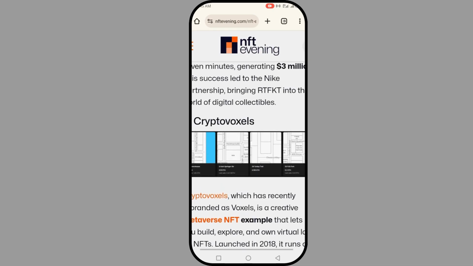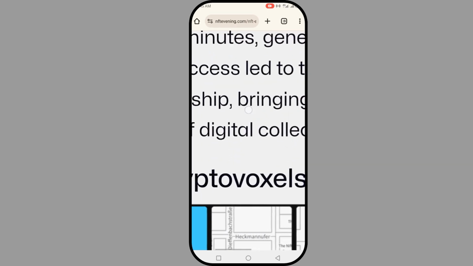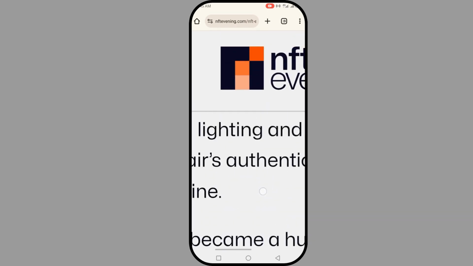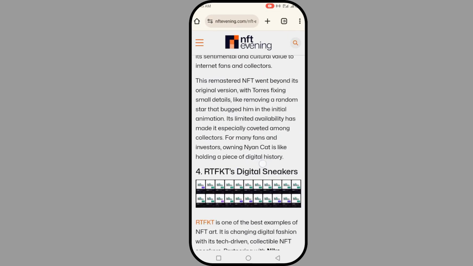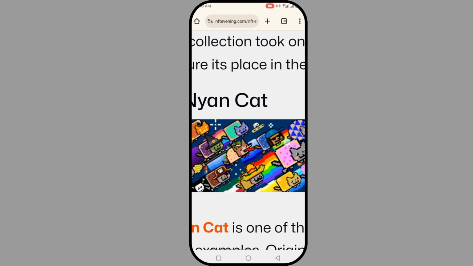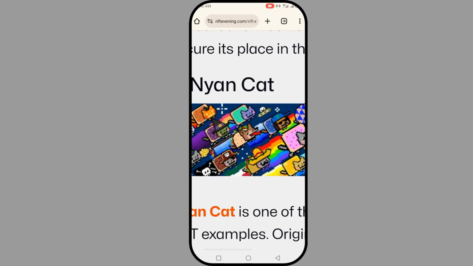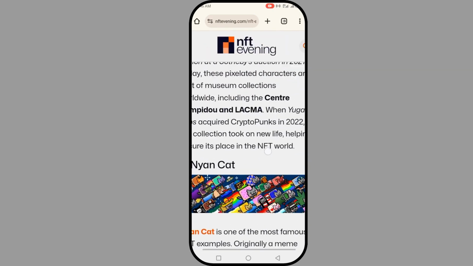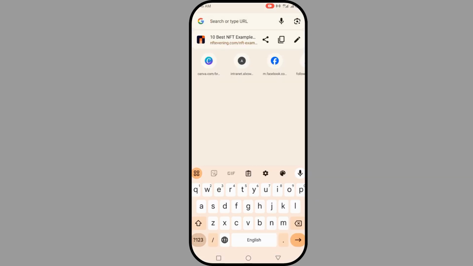Let me show you. These are the examples of NFT, a base art or content. And let me show you another one here. These are the NFT. You can see it's just like a token. So how do you create your own? It's very simple. Let me show you how to create your own NFT.